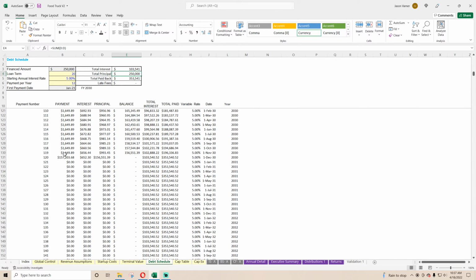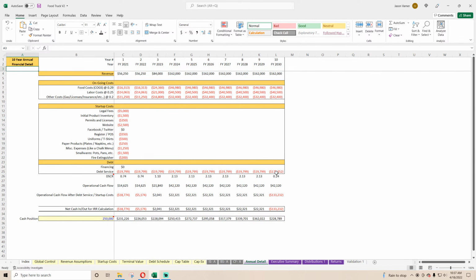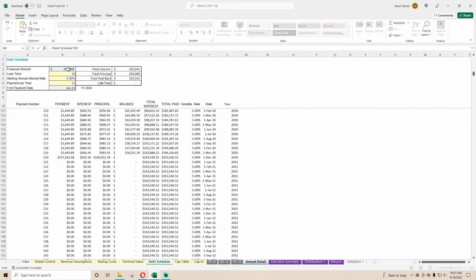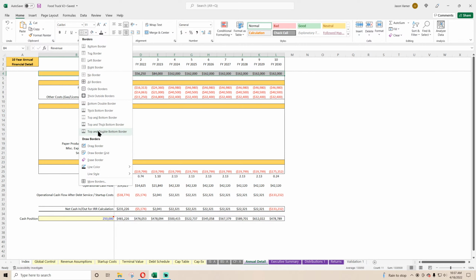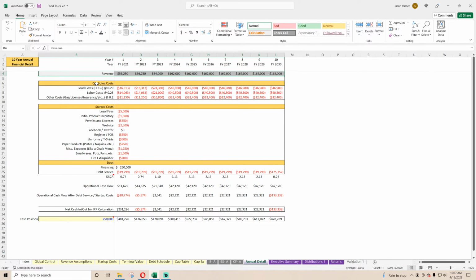Perfect, so that looks like it's working. Great. Perfect. Financing will be this. We honestly don't really need this annual detail, but I am pulling the logic for revenues. So that's why we're going to keep it.